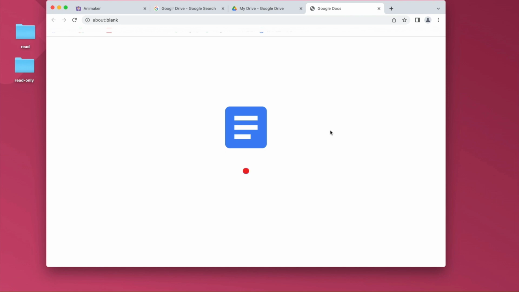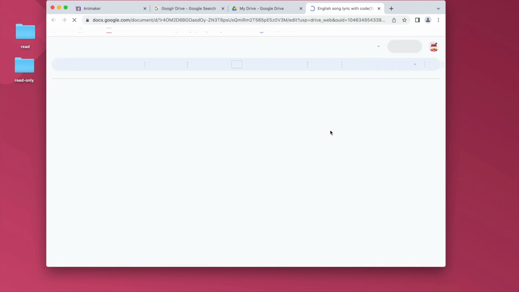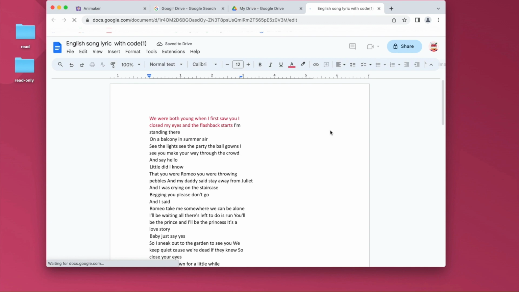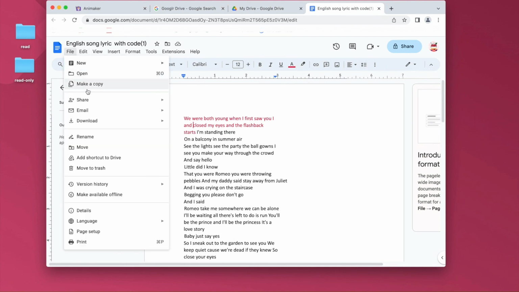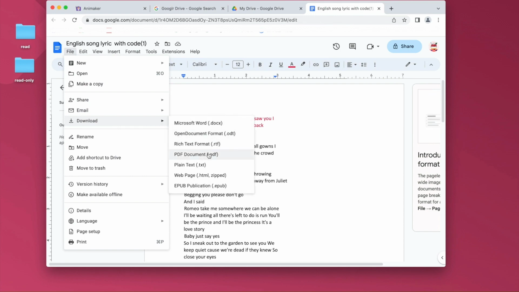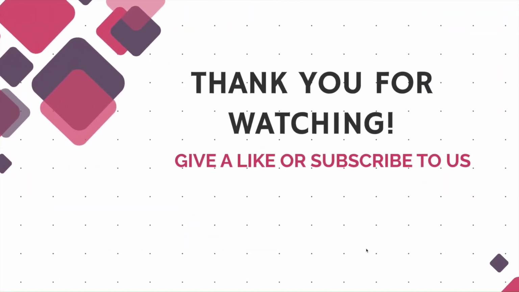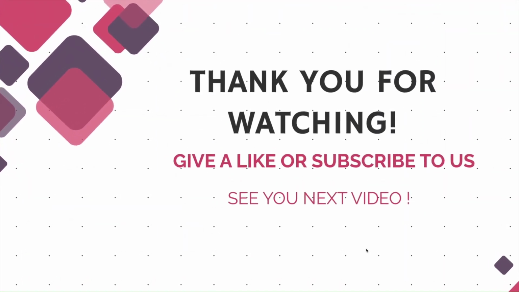Within seconds, the read-only PDF will be converted into an editable Word document automatically. Now you can customize the file using the markup tools as you wish. Once finished, select File, Download and PDF document to apply changes. Well, we've covered four ways to edit read-only PDF on computers, mobile devices, and online.